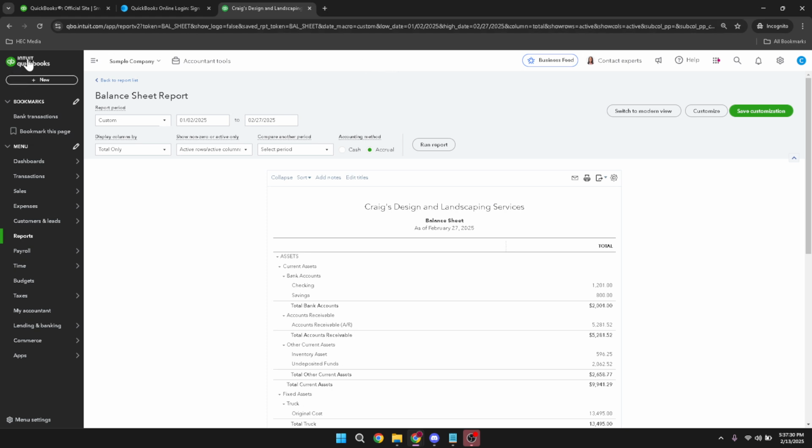Upon entering your workspace, shift your attention to the top right corner where you'll see the settings icon. Click on it to access various options related to your QuickBooks account. Becoming familiar with the settings section can be beneficial for future tasks as well.